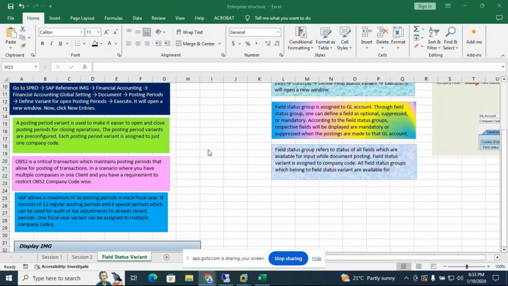So SAP allows posting period variants. Yesterday I discussed the charts of accounts, like assets, liabilities, income and expenditures, and in that other account groups will be coming. So a posting period variant is used to make it easier to open and close posting periods for closing operations. For day-to-day transactions, we need to create a posting period. Why is it required? When you are doing transaction entries, this posting period is to be given in the transactions field. Okay, so posting period variants are pre-configured.